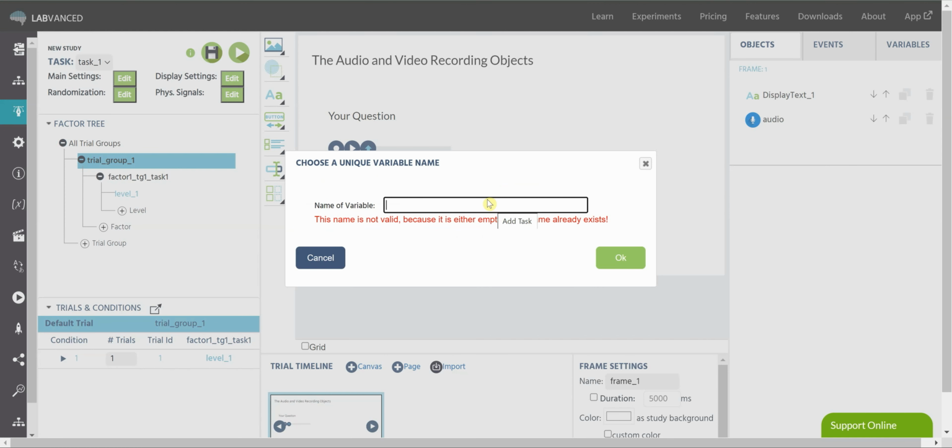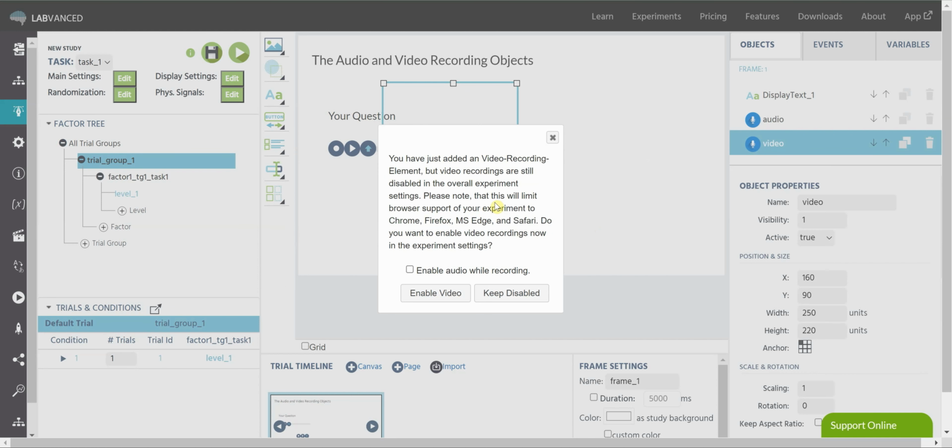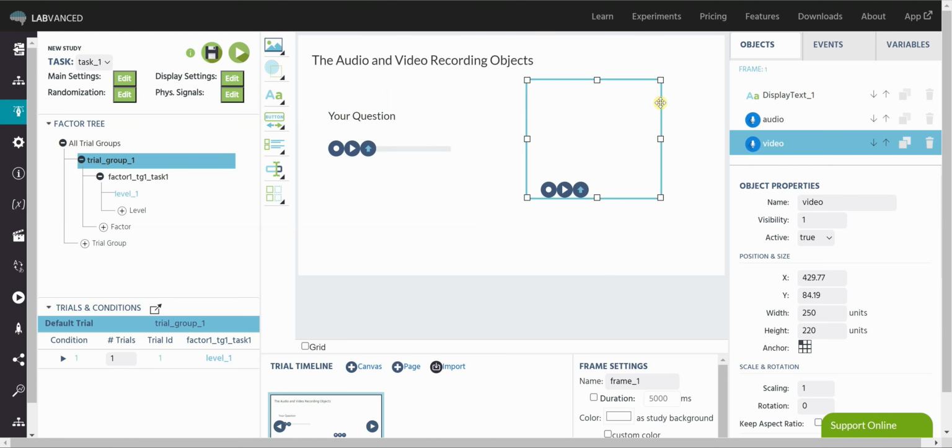Let's add the video object as well. So video recording, same thing. Go ahead and create a variable name. You get the same message here. The cool thing about the video recording object is you can enable audio recordings during the video recordings. So you don't need to use both. If you're recording video, you can record audio at the same time. If you're recording audio, it's just audio. So I'm not going to enable audio here. I'm just going to do video.